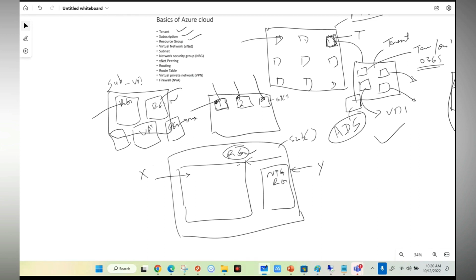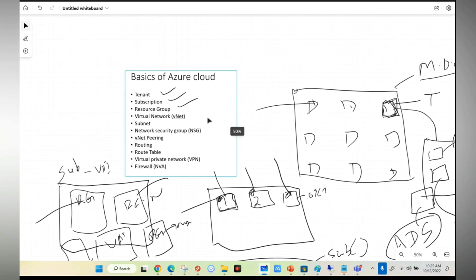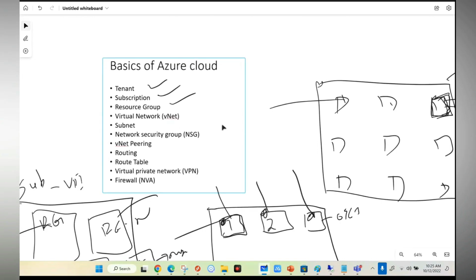So now we have covered tenant, subscription and resource group. Now let's go to virtual network. This is very, very important. The remaining topics we have are virtual network, subnets, NSG, VNet peering, routing, and route table.